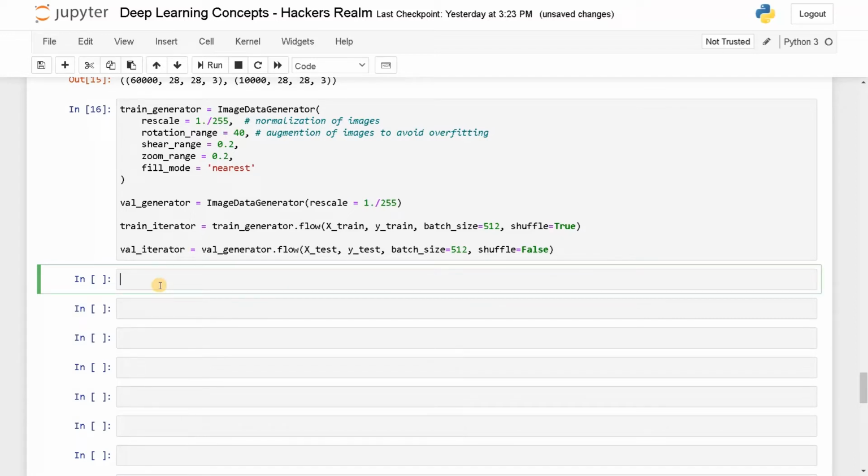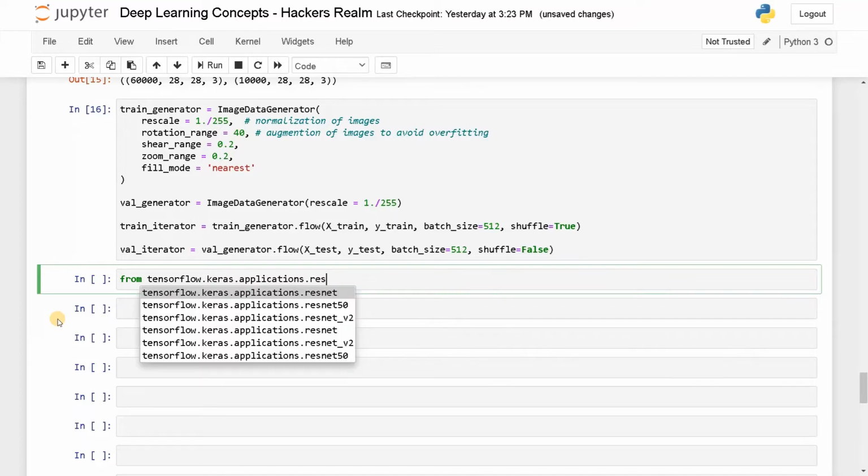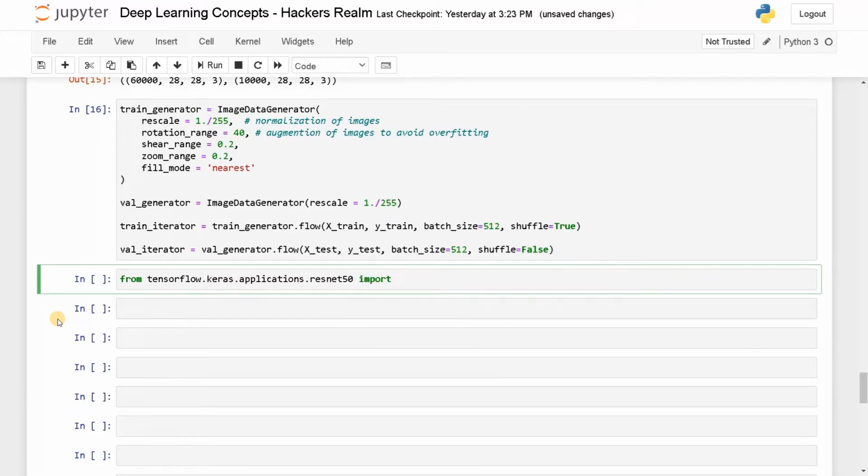For this, we have to import a few modules. So now from tensorflow.keras.applications.resnet50 import ResNet50. I'm going to use ResNet50, because we are not using a full dimension image. It's 28x28, a small image, and the dataset is also small. So this neural network is sufficient.